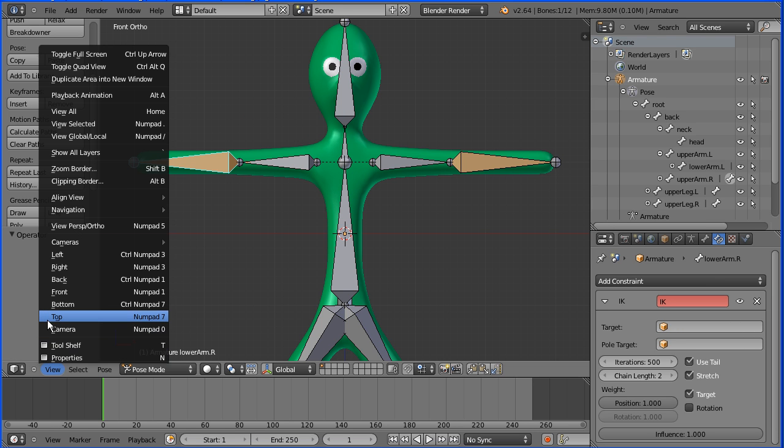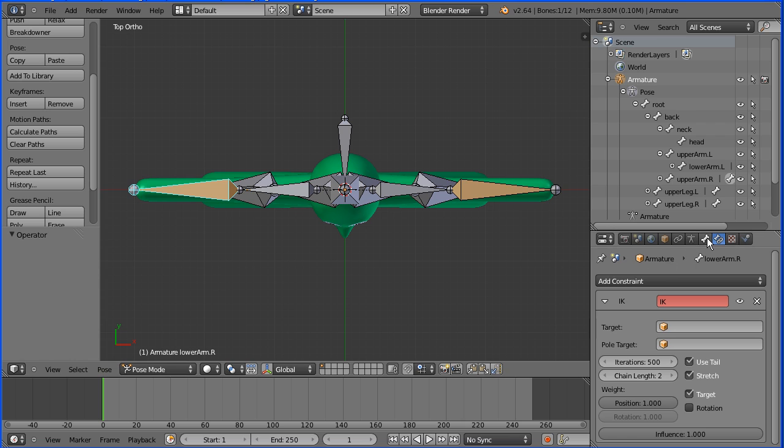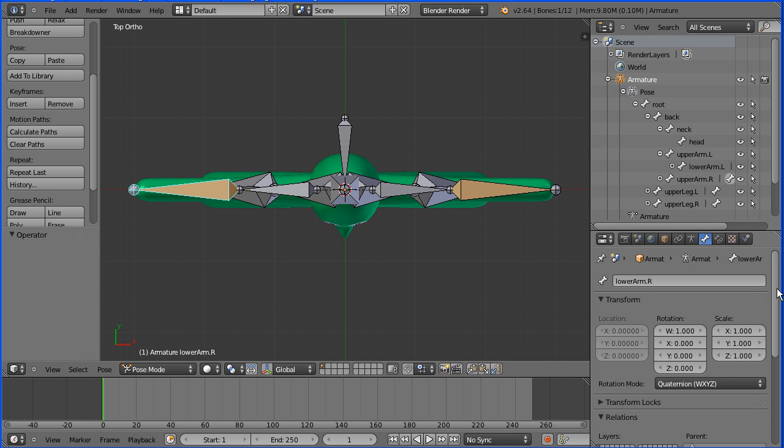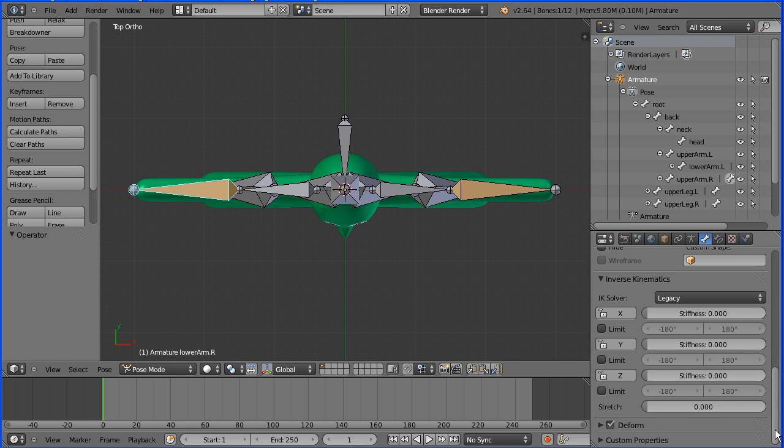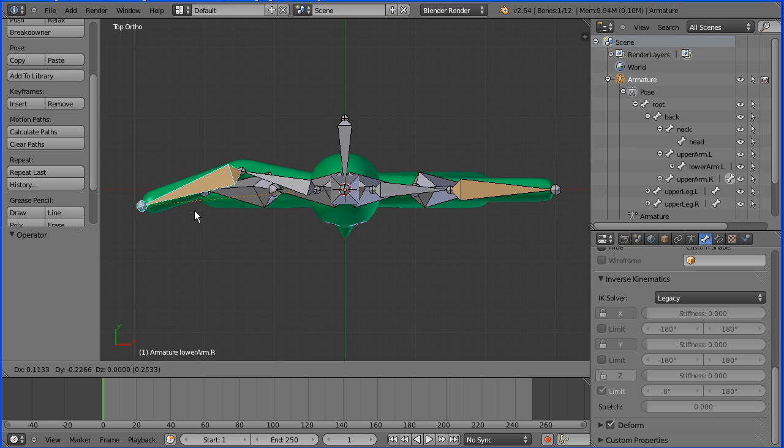Change the view to the top view. Click the bone button. Scroll down and open up the inverse kinematics panel. Scroll down, lock X, lock Y, limit Z, change -180 to 0 and G to grab, and now the elbow will only bend one way. Control Z.